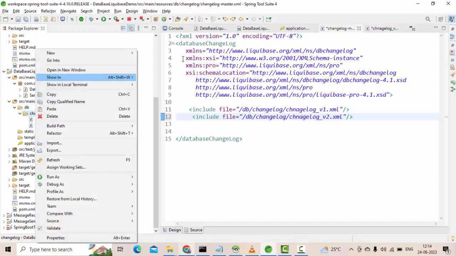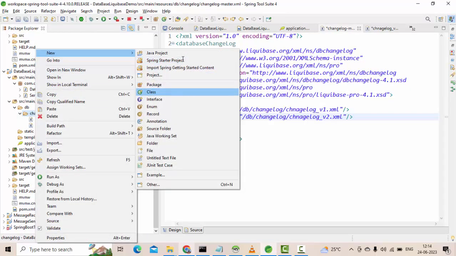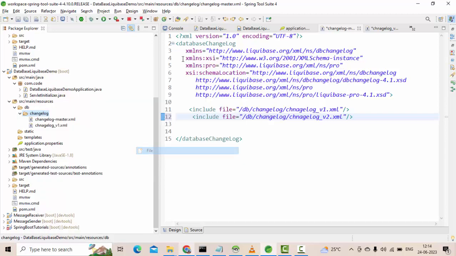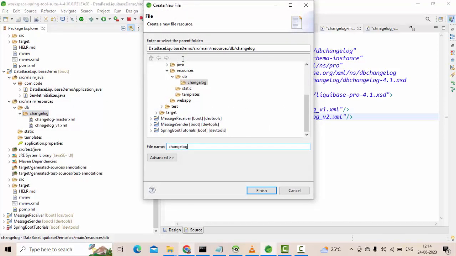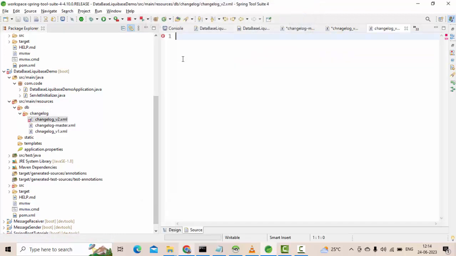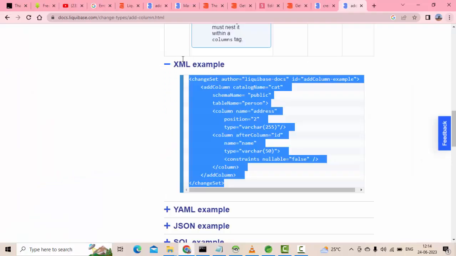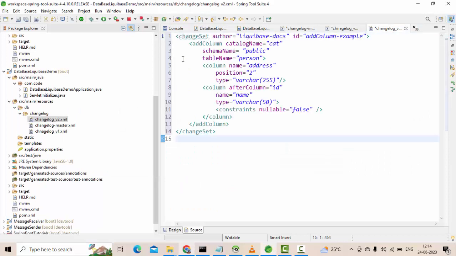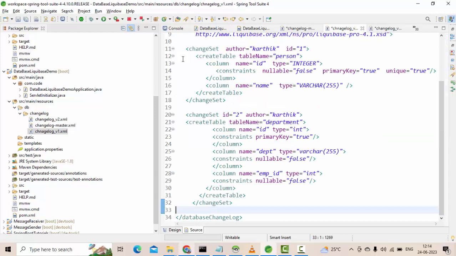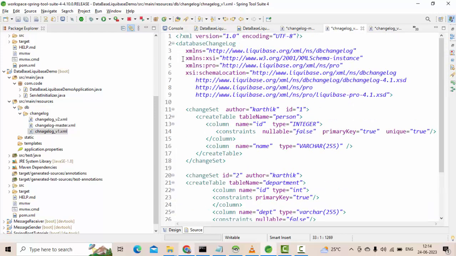So that thing we are going to do here. Changelog-v2.xml. Here this is a change set to add the particular thing, but this change set should get covered in the db changelog, right? So let's copy this particular thing. Basically, most of the time you copy this file and paste it over there.